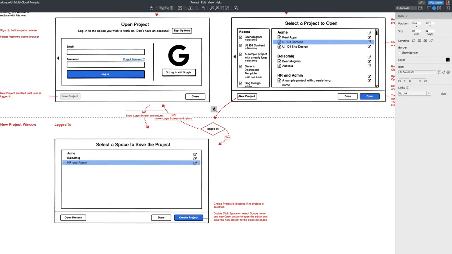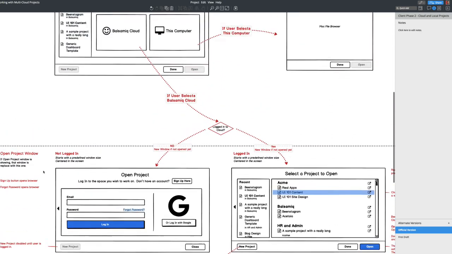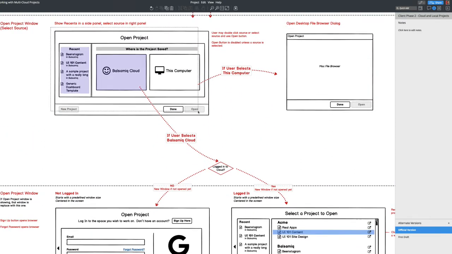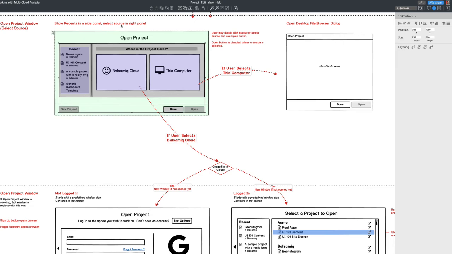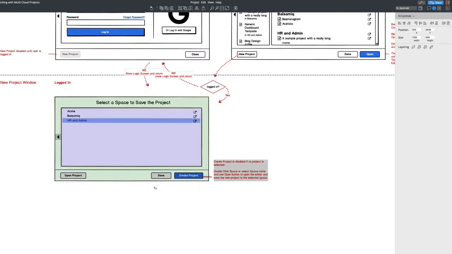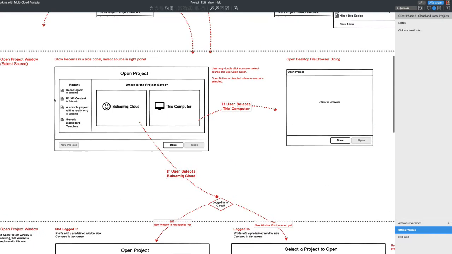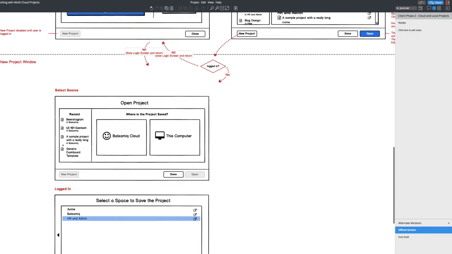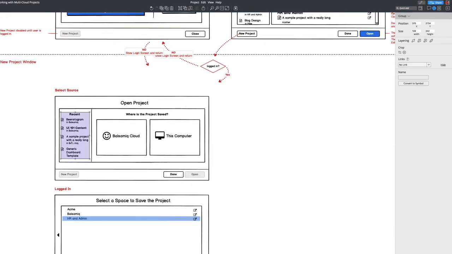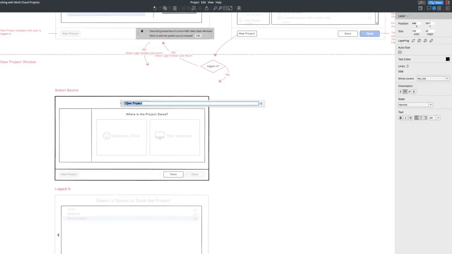New project is the same thing. We need to have a window like this. This is the logged in state. So we're selecting source here. New projects won't show this recents, and this will say new project.